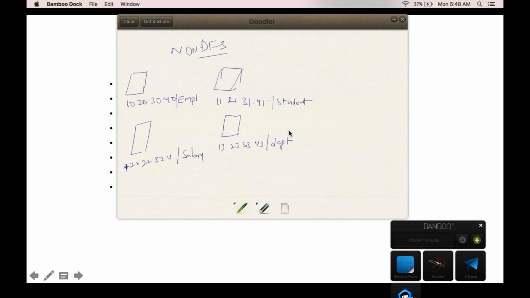If you try to understand here, these are independent single machines. If I want to look at the student data, I have to log into the 11, 21, 31, 41 machine. If I want to process the employee data, I have to go to the 10, 20, 30, 40 machine, which is an independent machine. The same goes for the others as well.